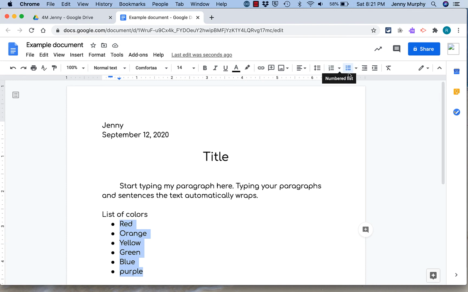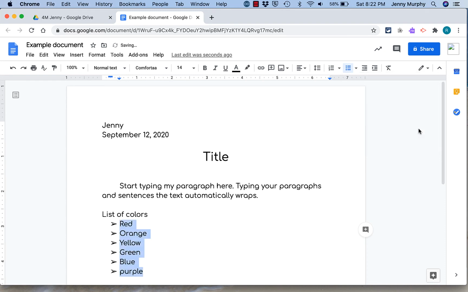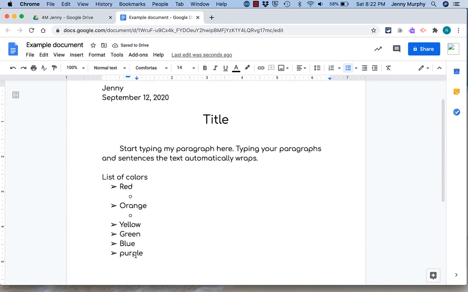And under either of these choices, there are other options. So under the bulleted list, you can see there's different kinds of bullets here that you can change your list to. If you have some other list underneath and you want like a subtopic, you can indent and then you get an even different bullet there. So all I did was I clicked at the end of my color or the item in my list and I just tap the indent button and I get a different bullet there.